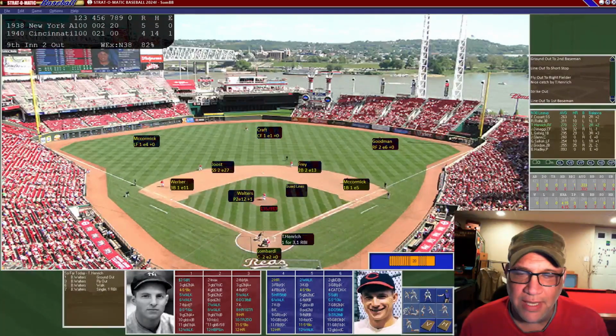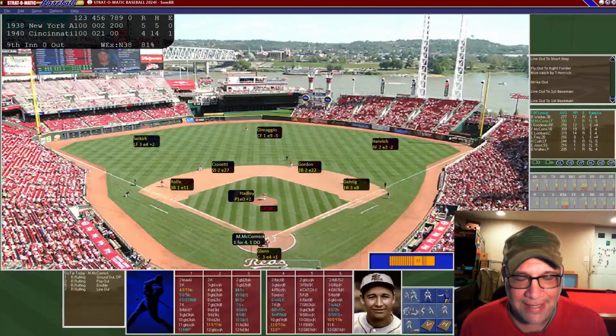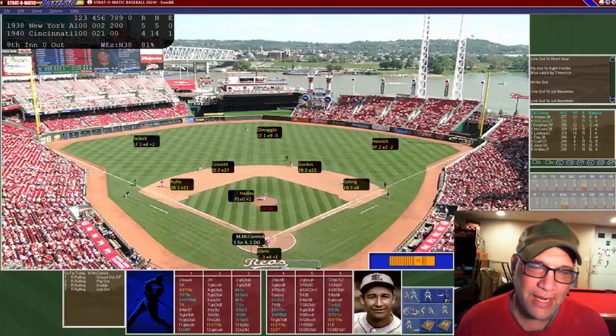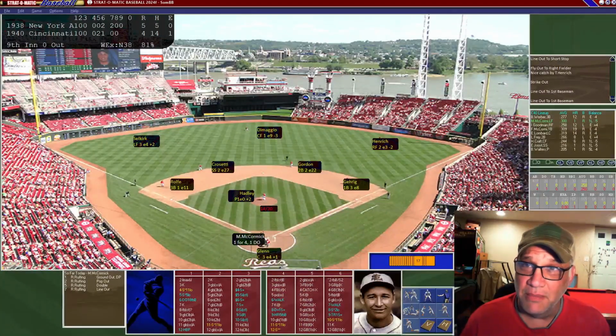Henrich is 1 for 3. He has an RBI. He's been walked. He needs a 1 to 10, and it's going to be a 17. So the 20 die roll did not help us in those last 2 batters. But now we're going to go into the bottom of the 9th.